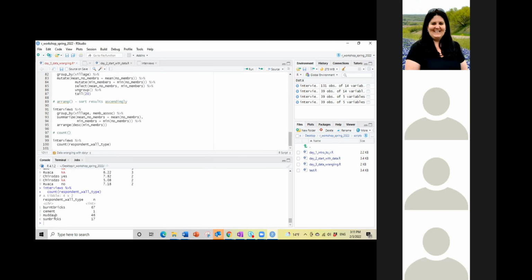If you want to sort it, you can just add the argument sort. So it will sort.